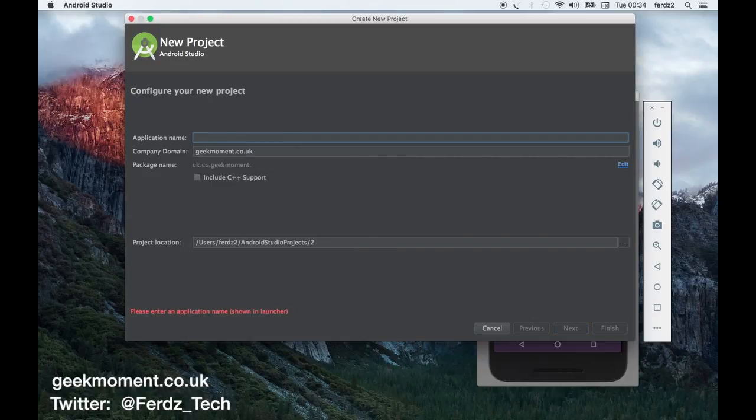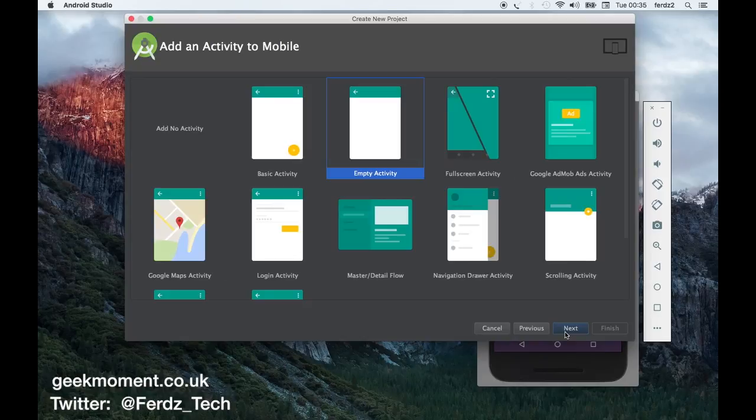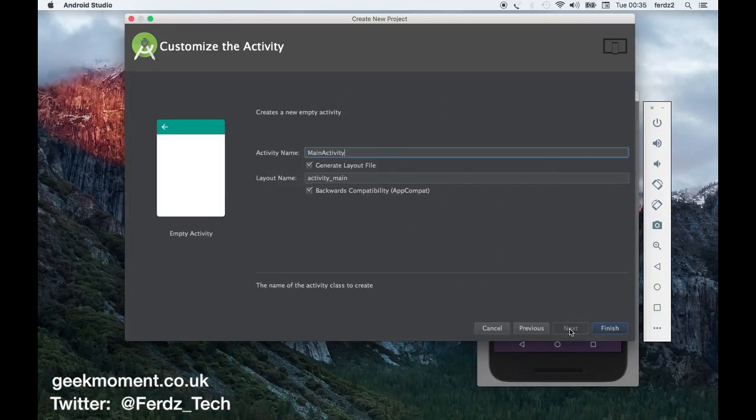First of all, I'm going to create a new project. I'm going to call it button test 2 because I think I did one before. So I'll call it button test 2 and click next. And I'm going to say next, leave all the defaults. I'm going to create an empty activity and I'm going to leave main activity.